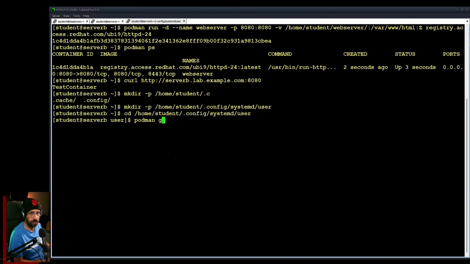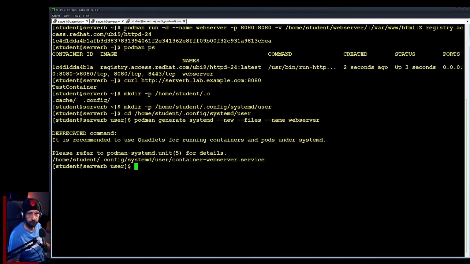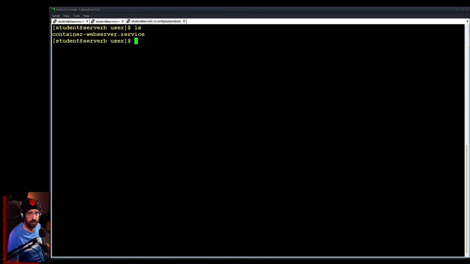So podman generate systemd --new --files --name web server. Cool. So this shortcut using podman is deprecated, still works, but in the future I will make an update about quadlets, what they are and how you can use them. But for now, it will work. This is going to create a new service file so you can deal with this container as a service. So we can use systemd to start, stop, and enable this container as a service. Okay, and that's exactly what we want.